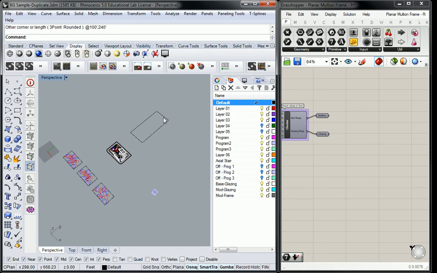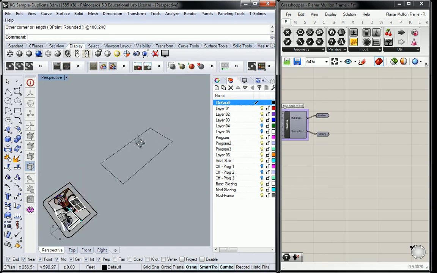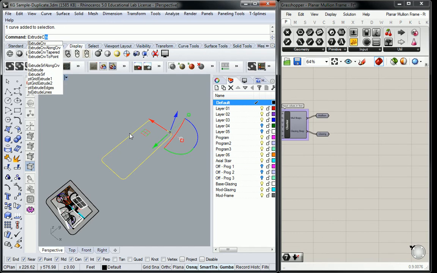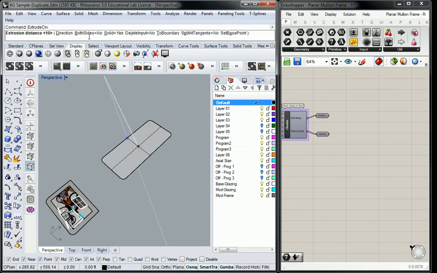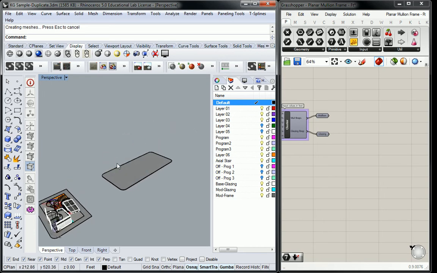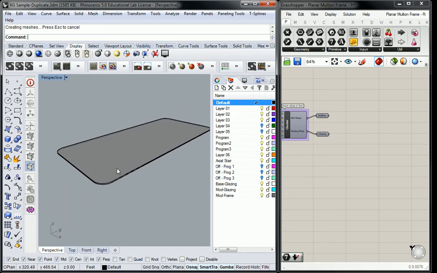Oh, I put my plaza in the wrong direction. Whoops. So we're also going to fillet the edges, so you can do a fillet with a radius of 12. You're going to put that on each corner. Simple enough so far. And then you can extrude it. So we're going to extrude curve. And we'll say both sides no, solid yes, and we're just going to say positive 1 foot. That creates the block.